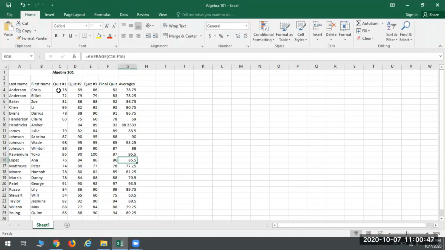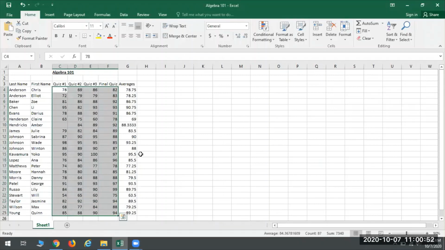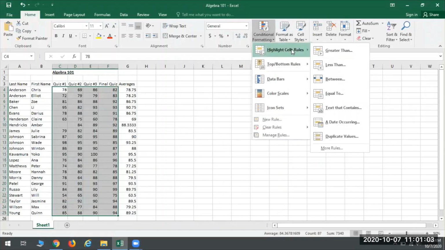So I'm just going to select, starting with cell C4, click, hold, and drag down to F25. I don't want the averages, I'm just looking for the quiz scores themselves right here, okay? So we're going to go up to the styles group and click on conditional formatting, and we have this highlight cells rules. So you can do if something is greater than, if it's less than, if it's between 2 numbers, if it equals something in particular, if it has text that contains certain things, if it's a specific date, if there are duplicate values. So there's a lot of different things that you can apply as far as conditional formatting, which is super helpful.